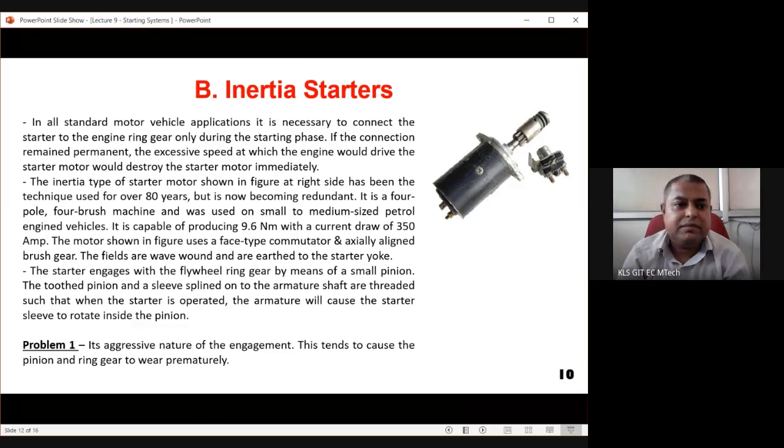The inertia type of starter, which is shown here, which was being used for the last 80 years, is now becoming redundant. It is now becoming obsolete. It is a 4-pole, 4-brush machine and was used on small to medium sized petrol engine vehicles. It is capable of producing 9.6 Newton meter torque with a current draw of 350 ampere.